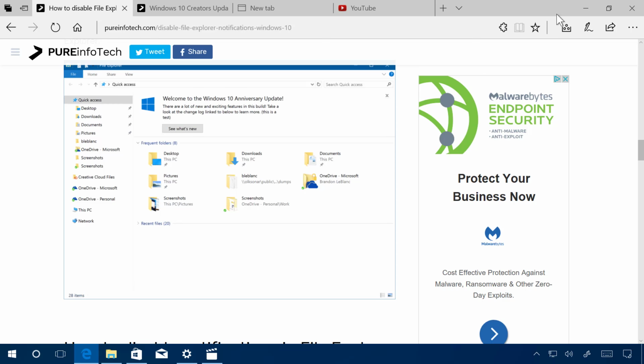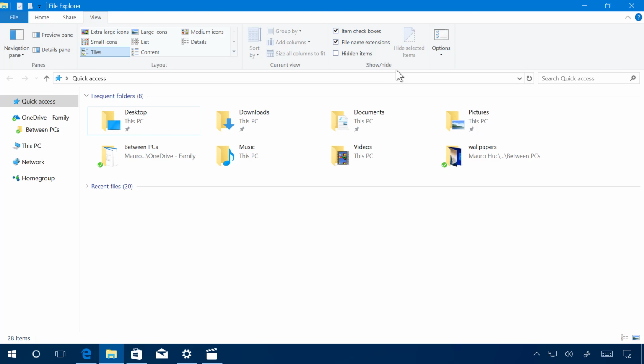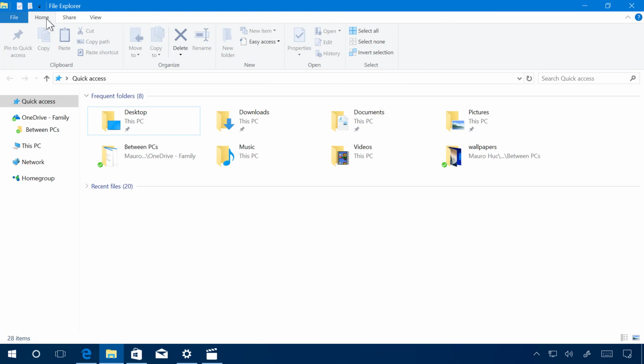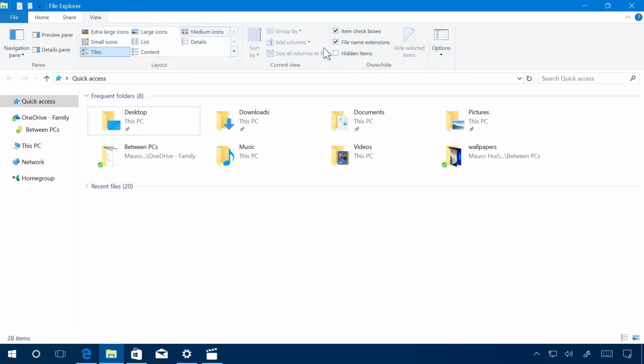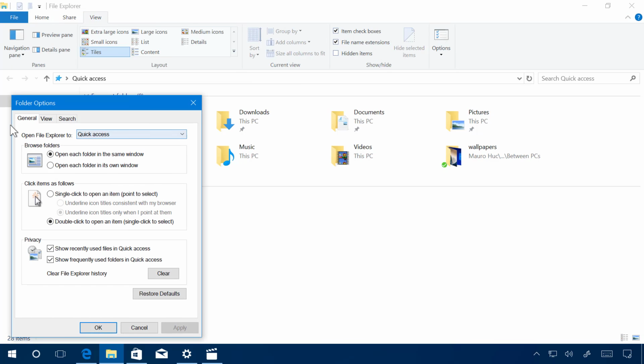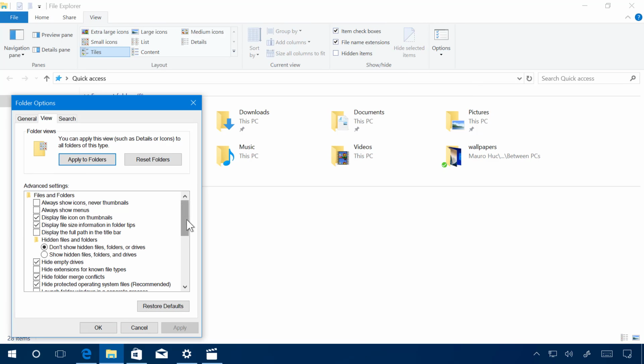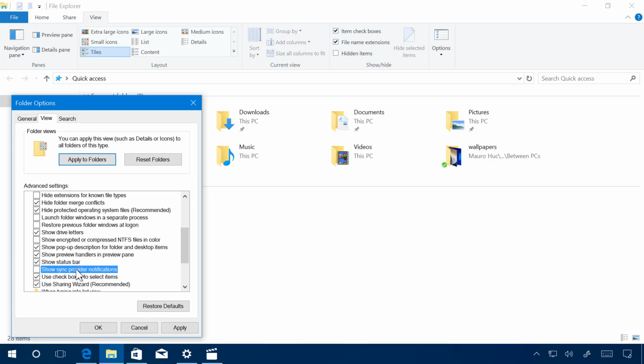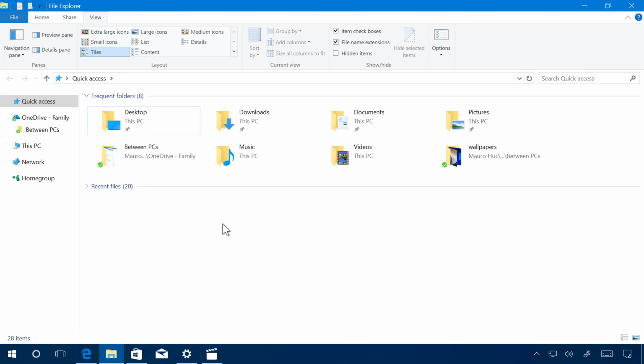And you can click the close button right here on the top right. But if you don't want to see it, you can quickly turn that off by opening File Explorer and then go to View, Options, and then View, and then uncheck the Show Sync Provider Notifications and click Apply. Okay, and you will no longer see that new feature on File Explorer.